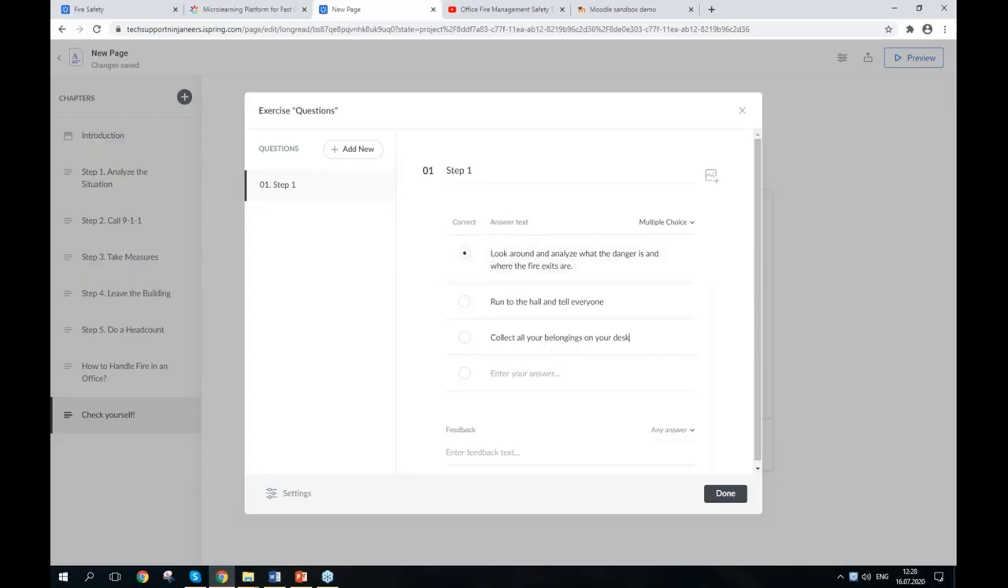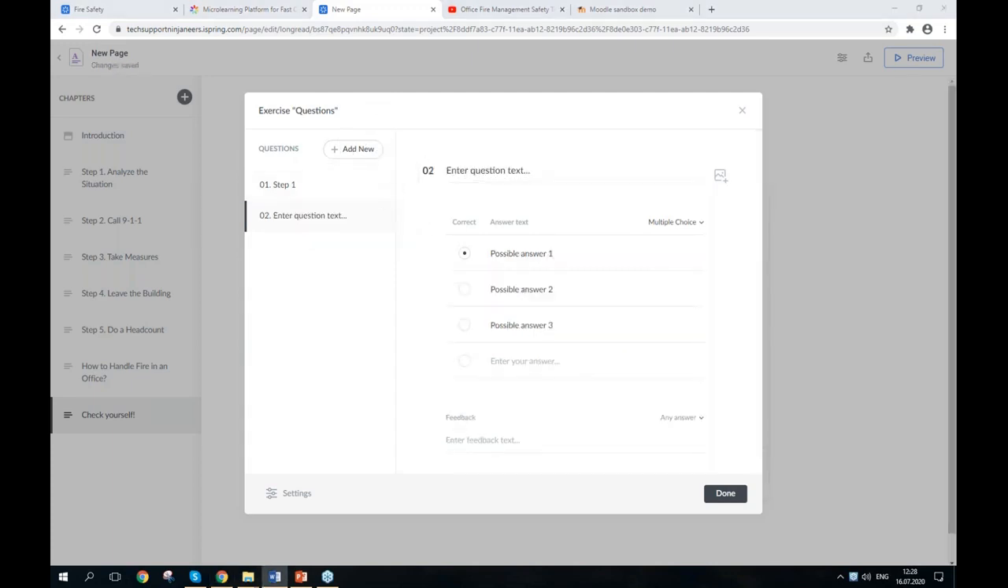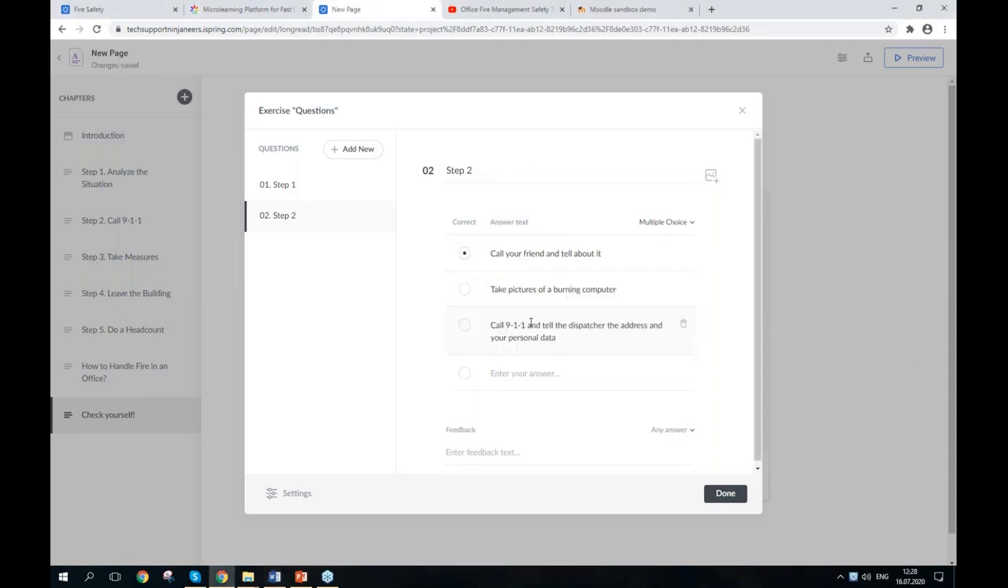To add a new question, you will need to click add new here, and then click multiple choice. Again, I will need to copy the text. Then I will copy the text for the answers. All right, and the last one. So answer number 3 is the correct one, so I will select it here in this column which says correct. And let's add one more question.